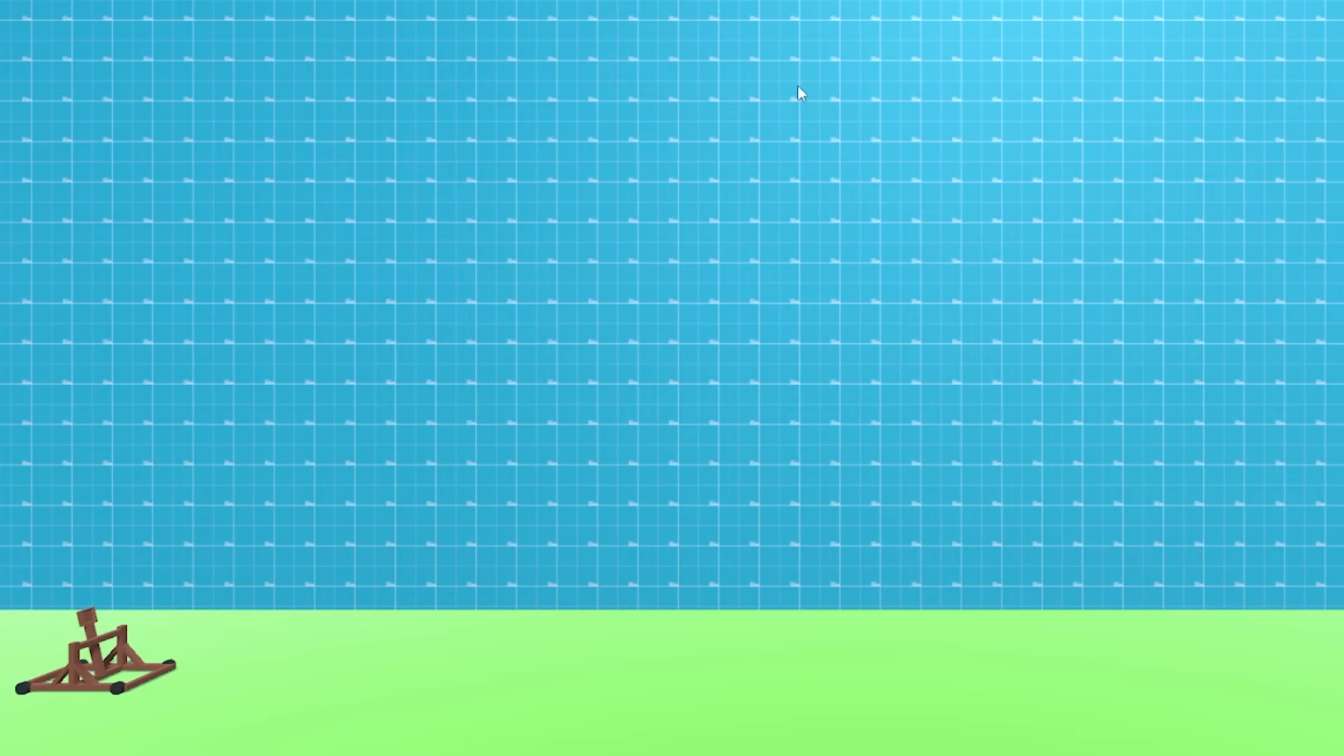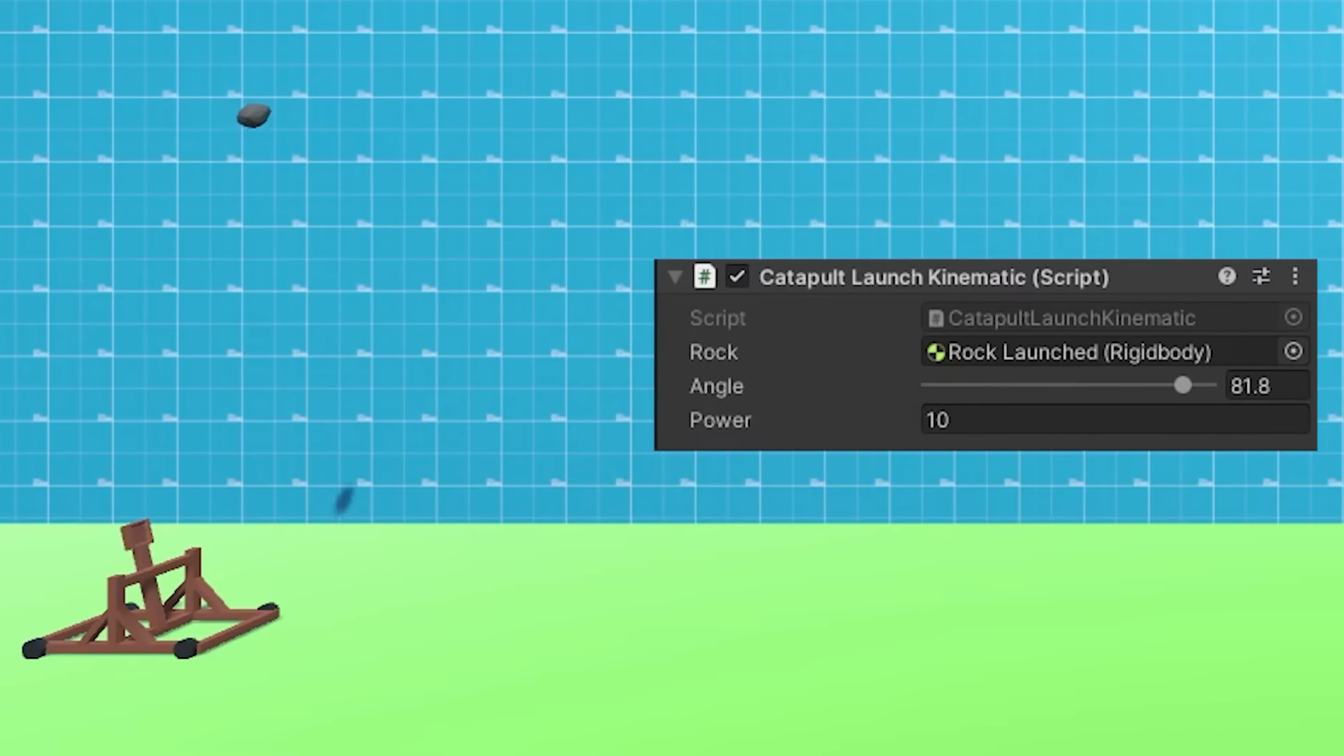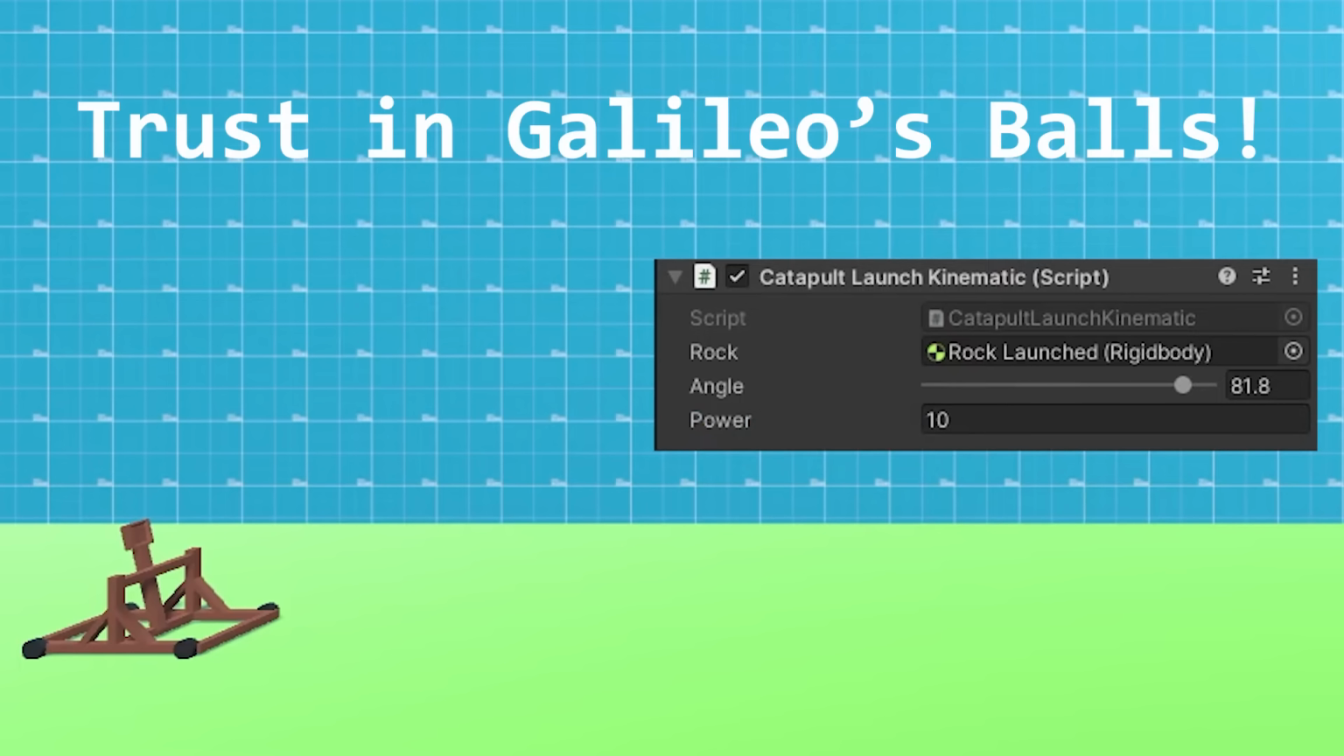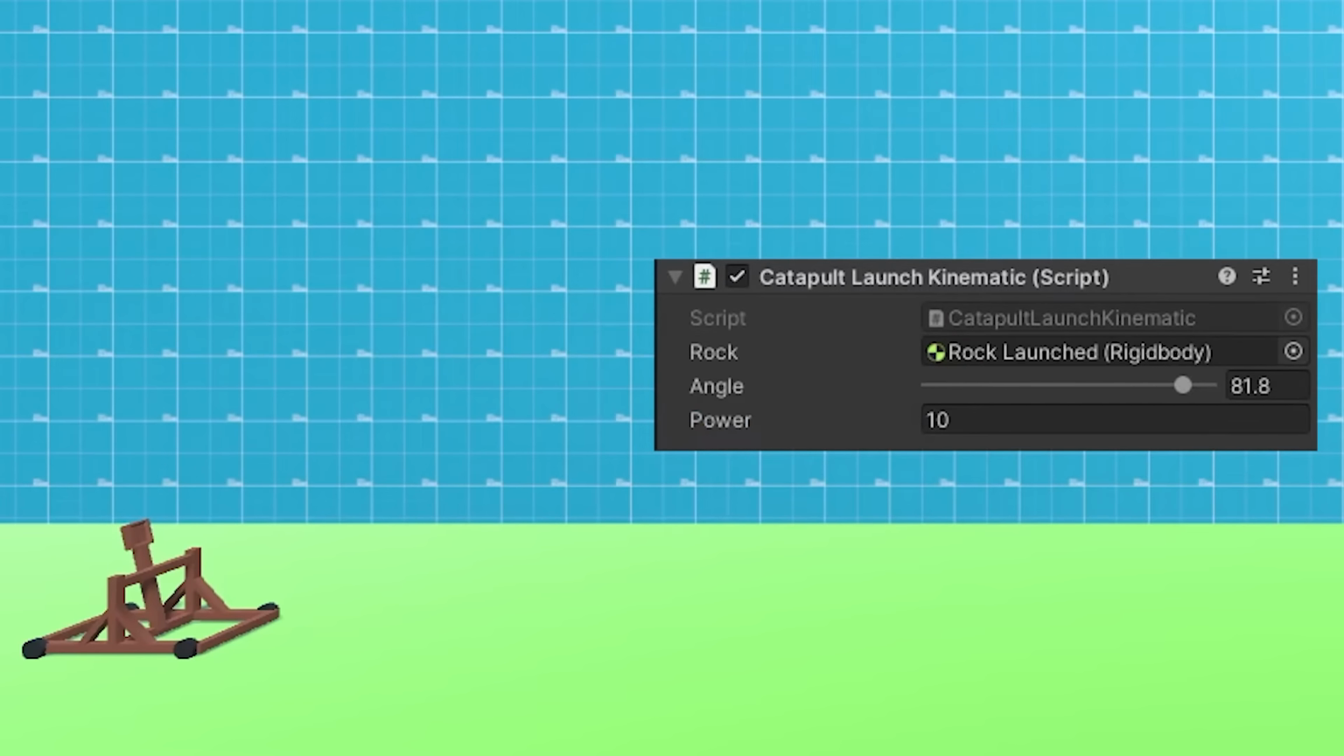And while this is pretty good, there are a few drawbacks to using kinematics. The big one is this: no collisions. Or rather, there's no easy way of handling collisions. Also, what happens when you want to launch a heavier rock? You might be thinking, no matter how much the rock weighs, it'll still follow the same trajectory if it's launched with the same initial conditions. Trust in Galileo's balls. And you'd be right, but the catapult wouldn't be able to launch a light rock and a heavy rock with the same initial conditions in the first place.